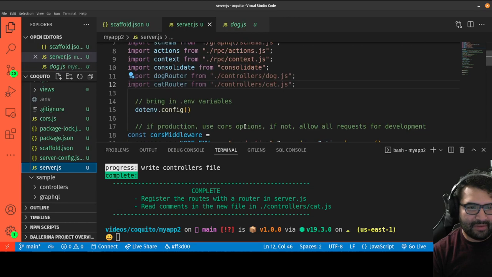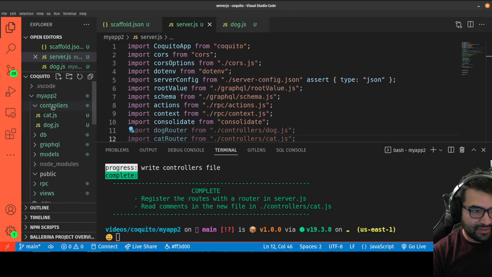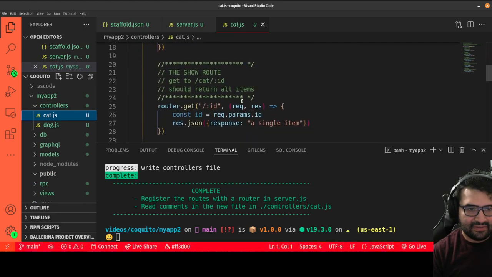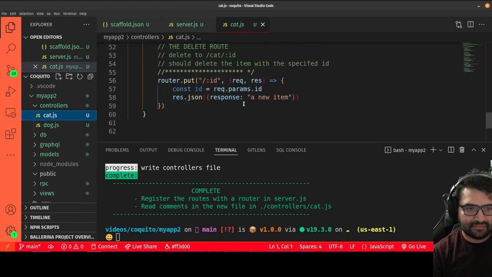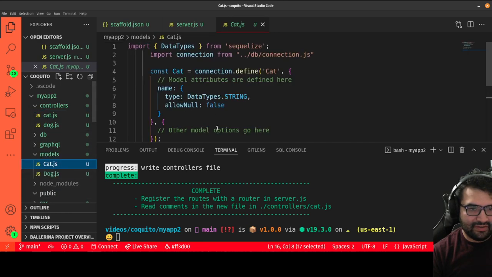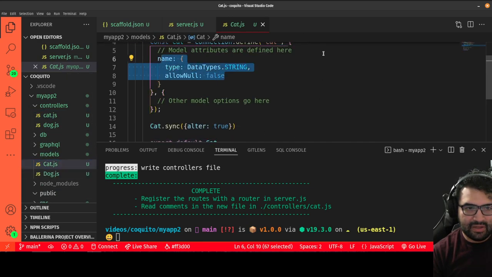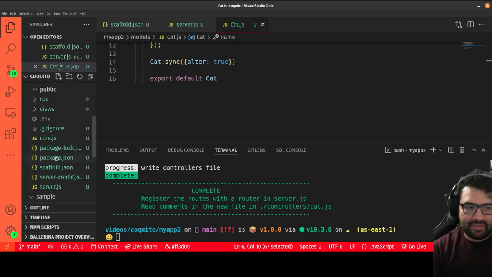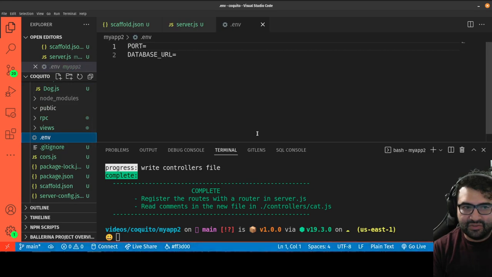Okay, and now I can just write my REST routes. I have a nice controller file that just defines my REST routes nice and easy. So look at that, how nice. I just fill those in by importing the model that I have over here. I just got to fill in the schema. And yeah, I'm already pretty much all the way there. And then again, I just have to make sure in the .env I define database URL and port if I want to. Okay, so that's the power of Coquito.